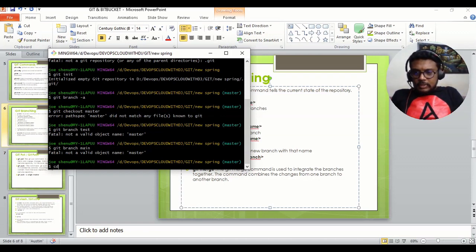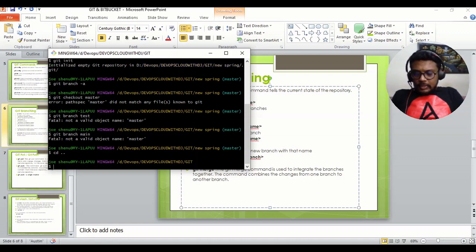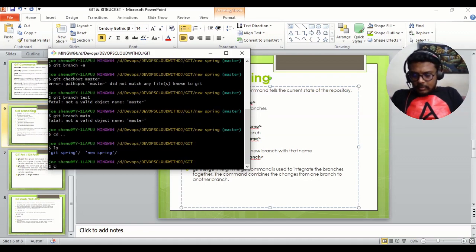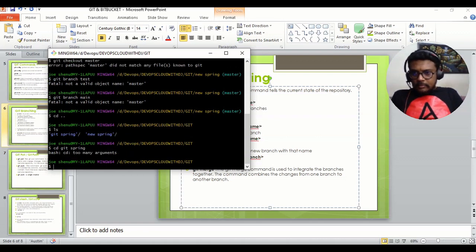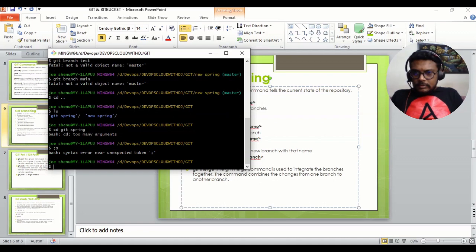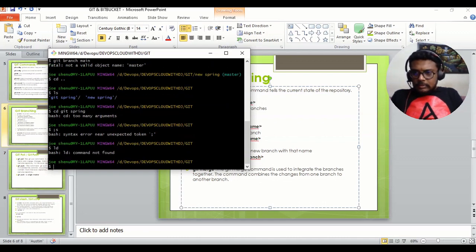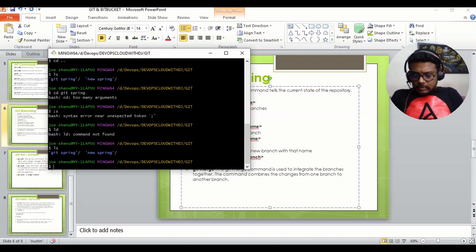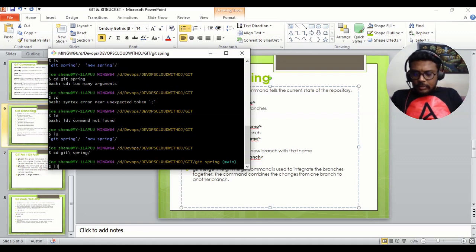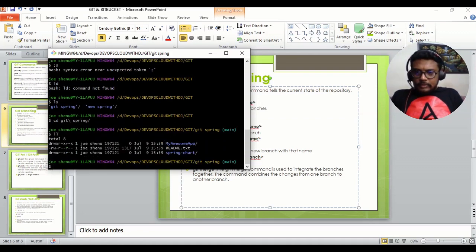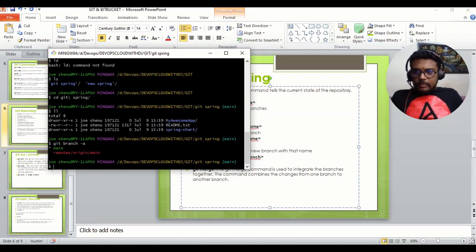Let's go into this other folder where git is already initiated. Let's go into the git spring folder. ls, cd git spring. Okay, I'll do ll. So in this we are there, so let's give git branch -a. Here you can see the main branch is there.